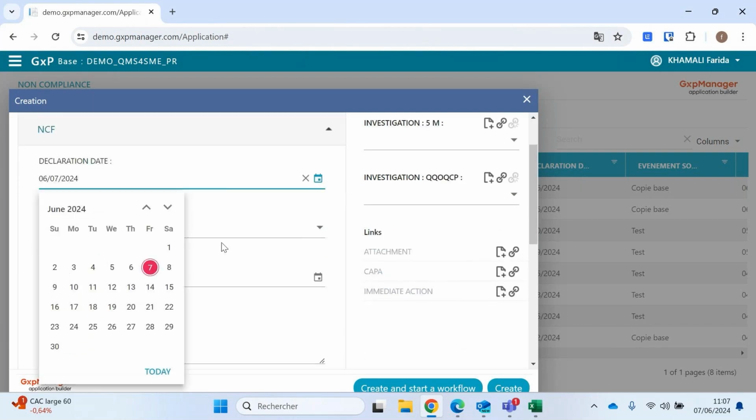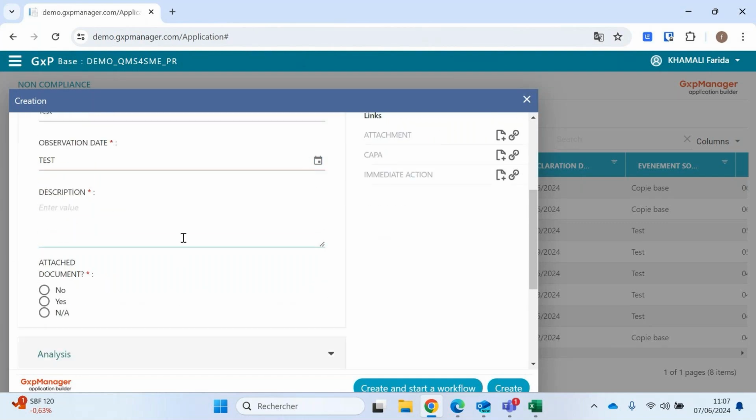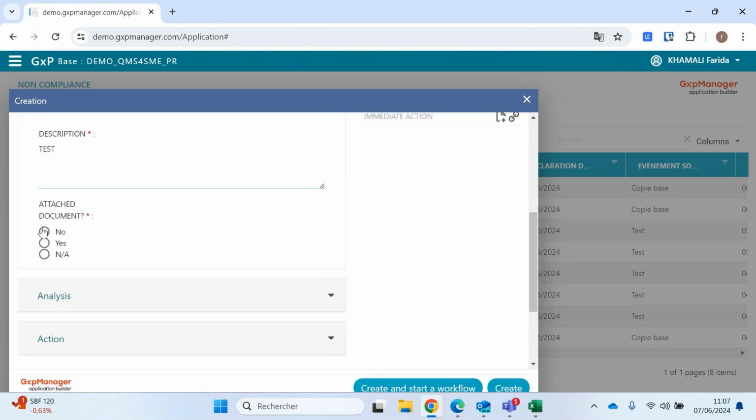You have a declaration date, and you will be able to write an event source. So what happened, an observation. I will just put a test here, but you will be able to write all the observations that you may have noticed into this non-compliance. Describe the non-compliance. So this is based on your process again. You will be able to attach a document, yes or no, you choose.